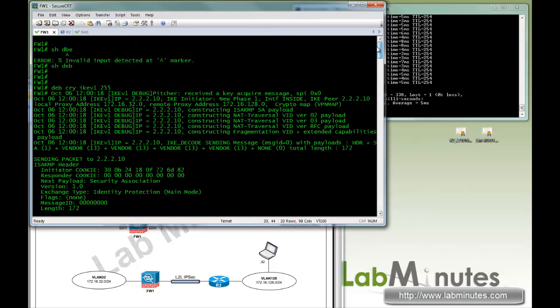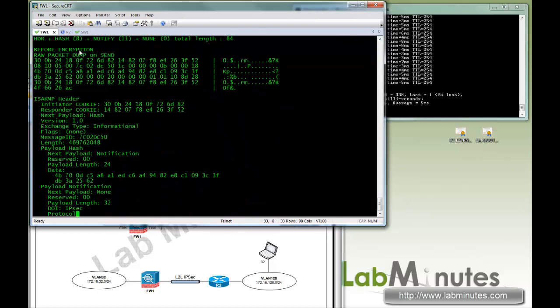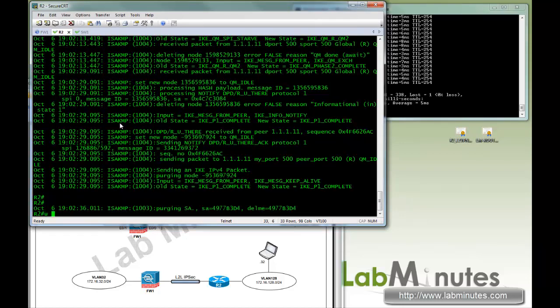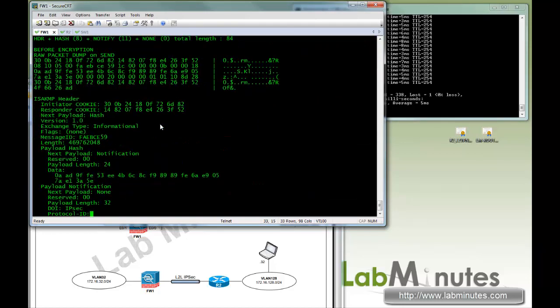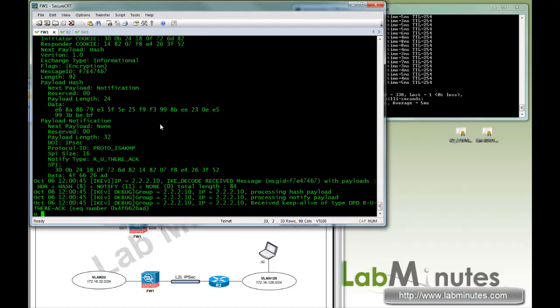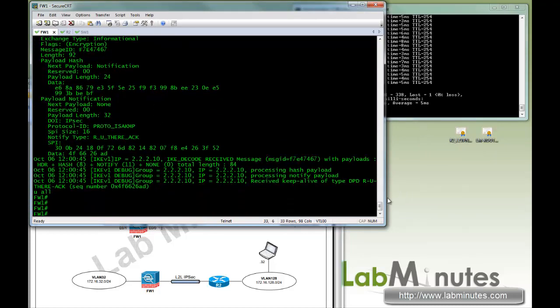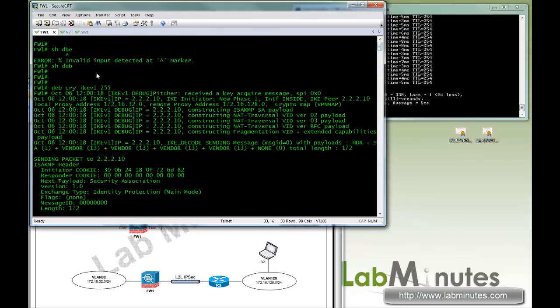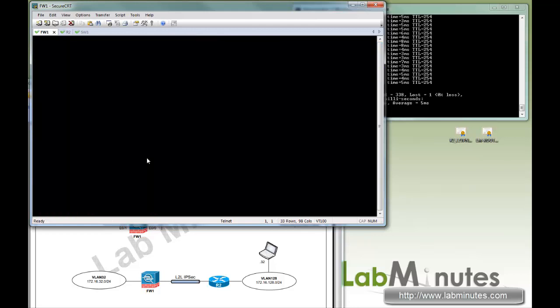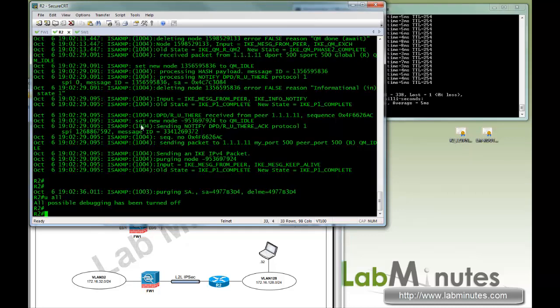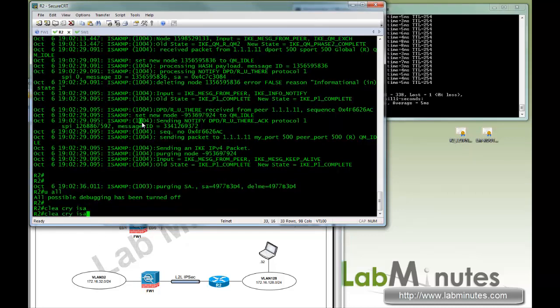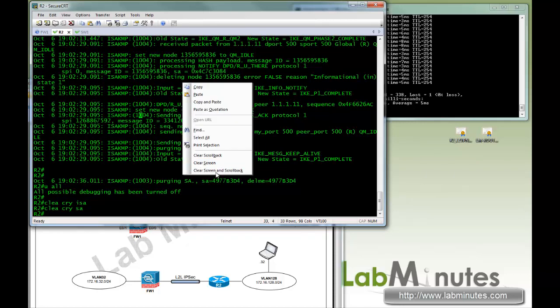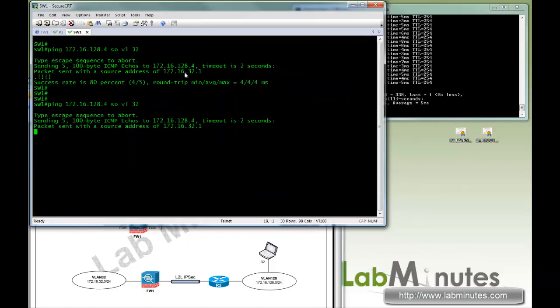Okay, so this is what it looks like if you enable debug level 255. So you get a whole lot of messages. Let me kill that. There you go. If you do Control C, you can interrupt the debug. Let's try that over again. So instead of 255, I should have done 127. Clear crypto ISAKMP SA. Clear screen. Let's ping one more time.